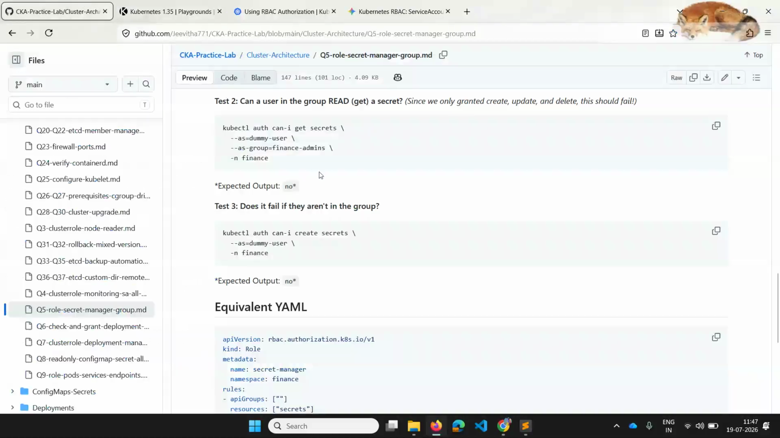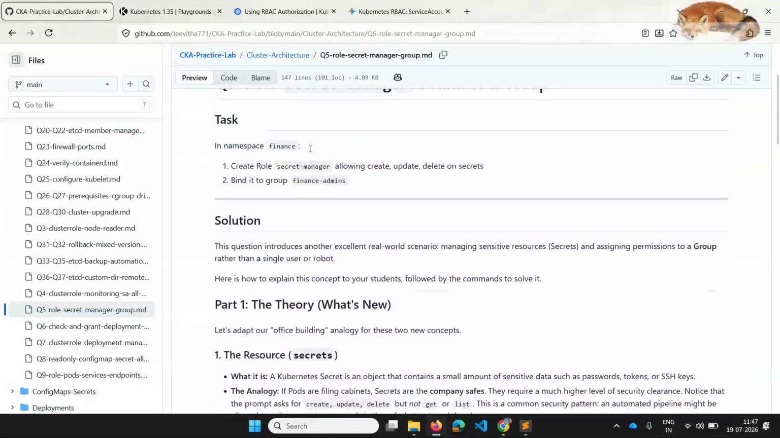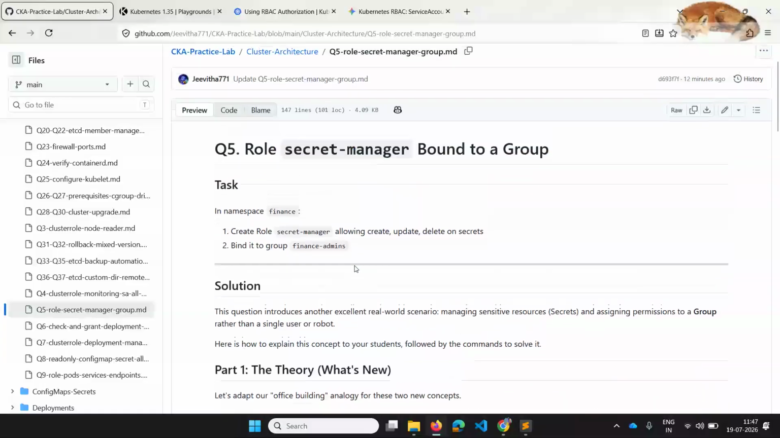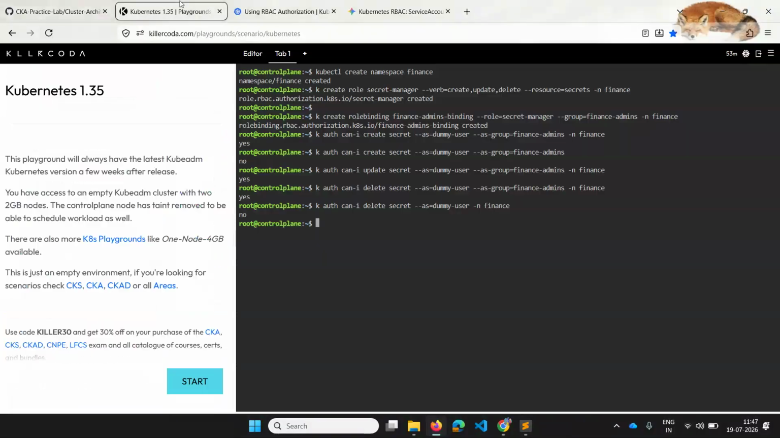So yes, that's all from this question. We have tried to understand the group and solve this question on the resource secrets.